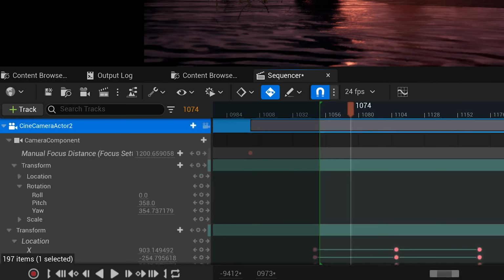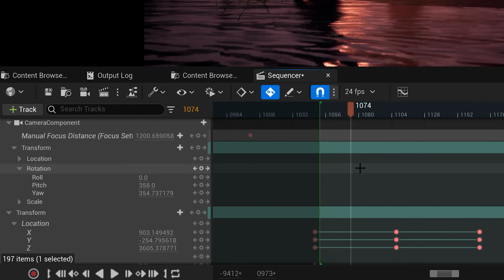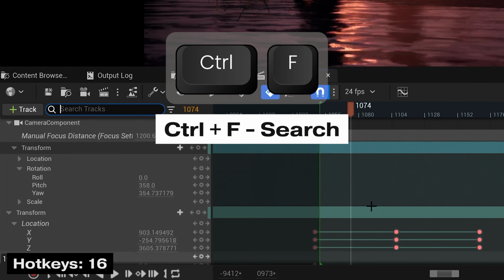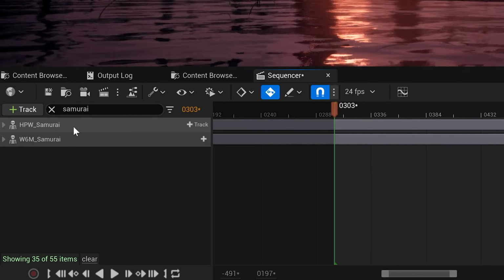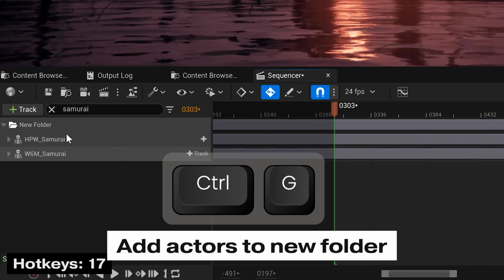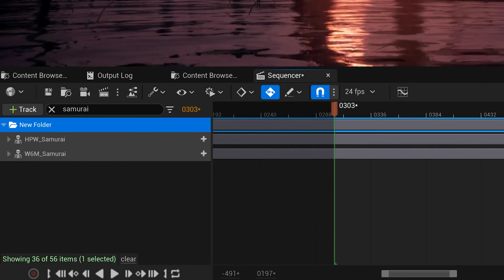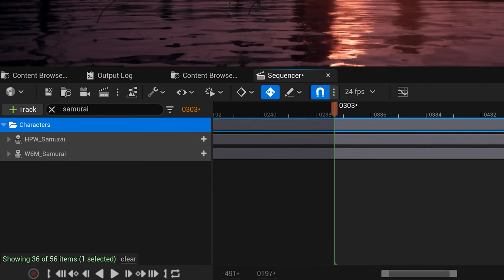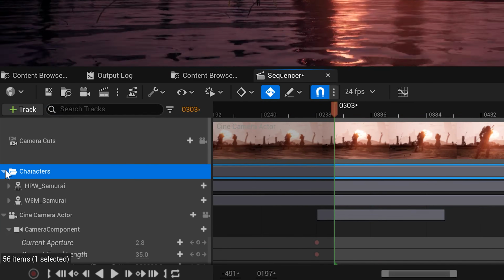Now, as soon as you start to add a lot of things in, your Sequencer can get pretty messy. So to organize it, you can just press Control F to search for anything inside of Sequencer. I'm just going to search for the samurai. And now I can select both of these and press Control G. This will create a new folder and add these actors into that folder. So now I can just rename this as characters. And now it's really easy to hide these or show them whenever they're needed.